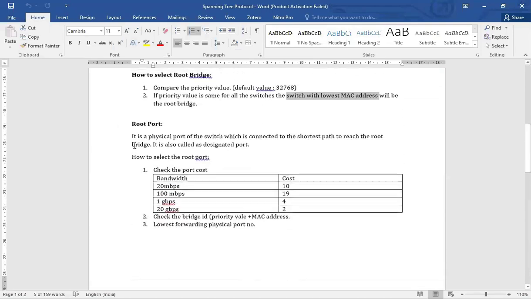Okay, next. The next terminology is root port. It is the physical port of the switch which is connected to the shortest path to reach the root. It is also called designated.